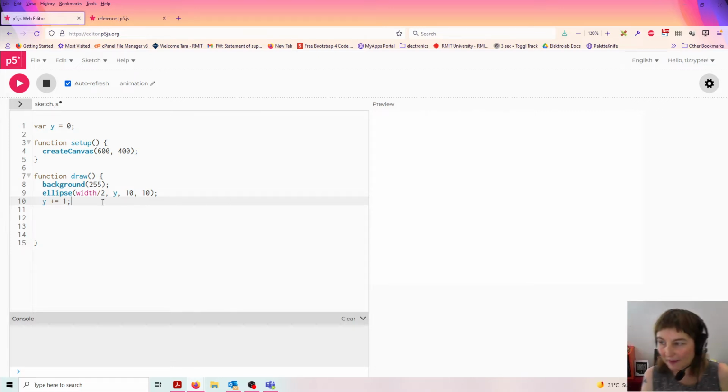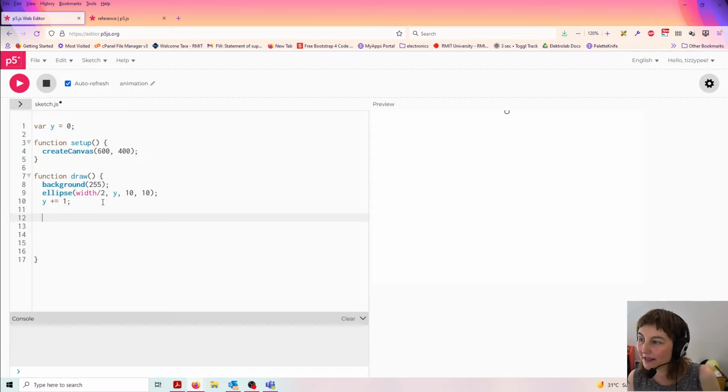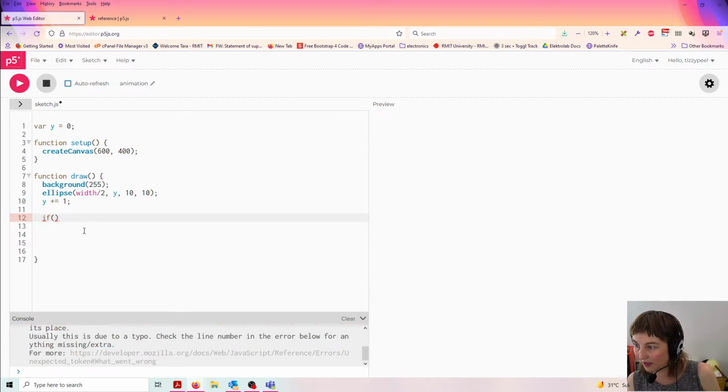So conditional statements let you test something, and if that value is true, it will perform the code inside that conditional statement. We write them like this. So I say if, I'm just going to turn off auto refresh while I do this because it's going to keep giving me errors. So I say if, and then I open and close some brackets, and inside those brackets I put the condition that I want to test for.